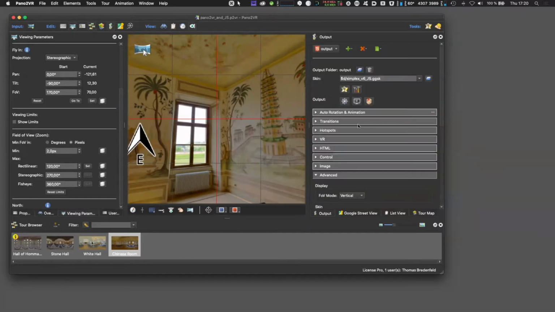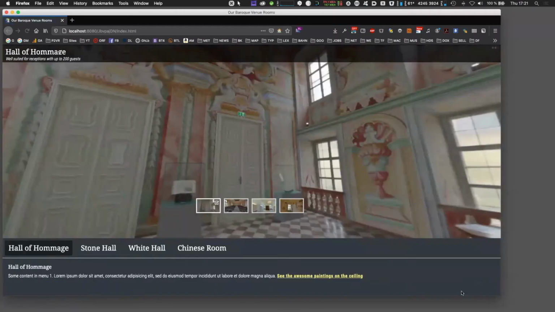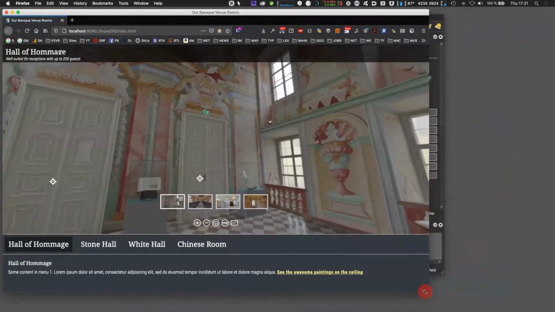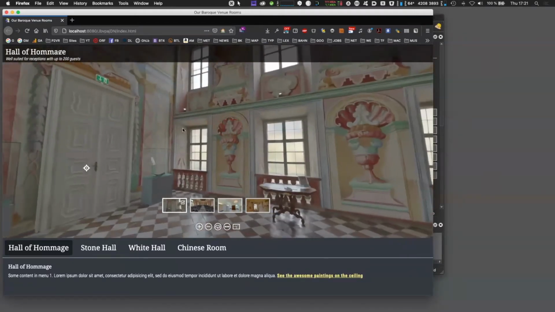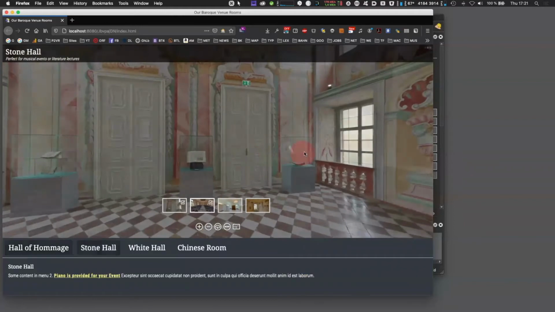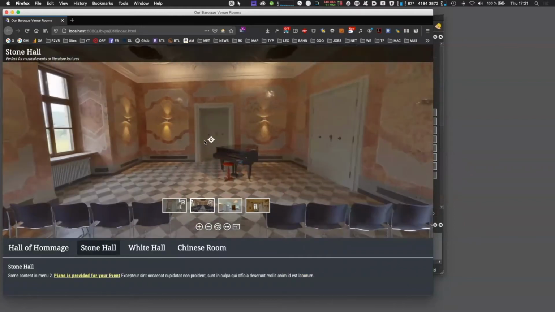And let's have a look. It's also a special skin. I manipulated it, not very much, but a little bit. Let's output it and throw it into the browser. So we have the same panorama as before, but three others from the same location. And this is a little tool. You can switch, you can jump from one room to another.